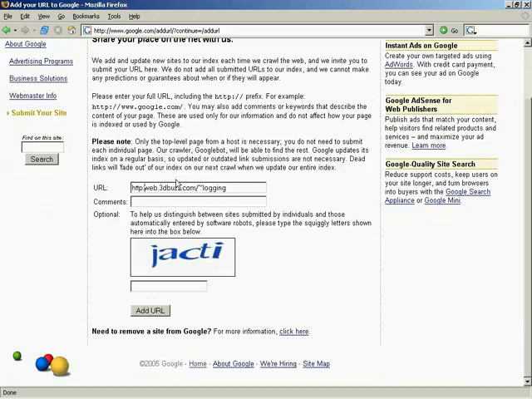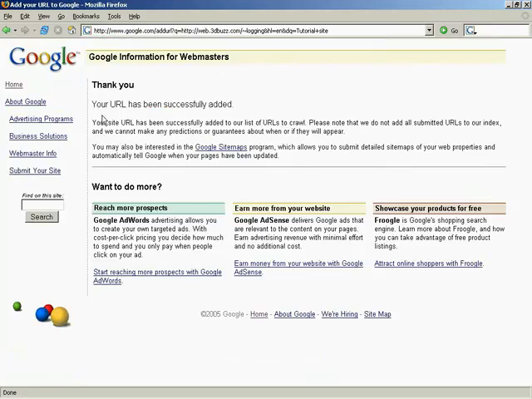We have HTTP colon, not backslash, but slash slash. And you may also add comments or keywords that describe the content of the page. Let's see. Tutorial site. Yeah. Okay. So, yeah, I think that'll work. Okay. And to help us distinguish between sites submitted by individuals and yada yada, basically they want you to type in what you see here. Right. So let's see. In this case, it's GACTI, which is going to be different for you guys, I'm sure. And I guess with that, we go ahead and click Add URL. Thank you. Your URL has been successfully added, and so on and so forth.